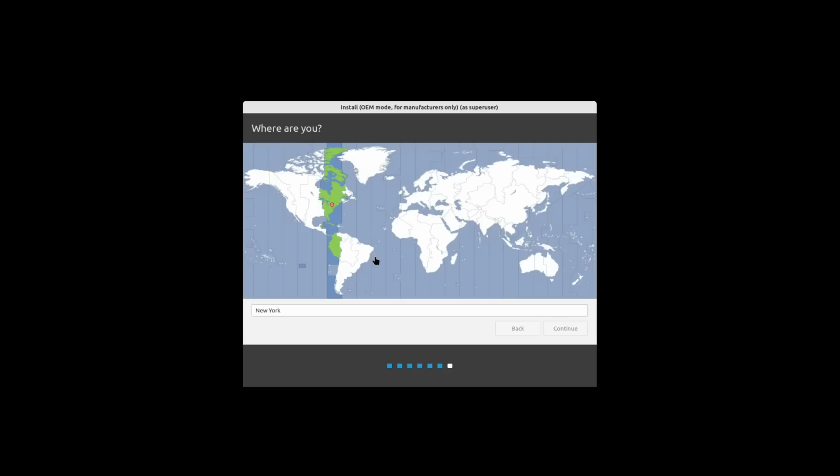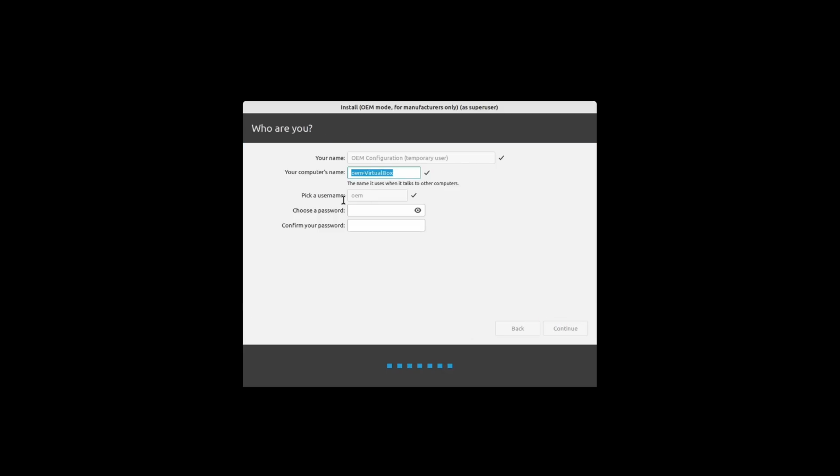So go ahead and pick your time zone. And this is where you're going to enter information. Now, this one is just for the manufacturer setup, and this is not going to be the overall username. I'm just going to pick OEM here just for the sake of simplicity.